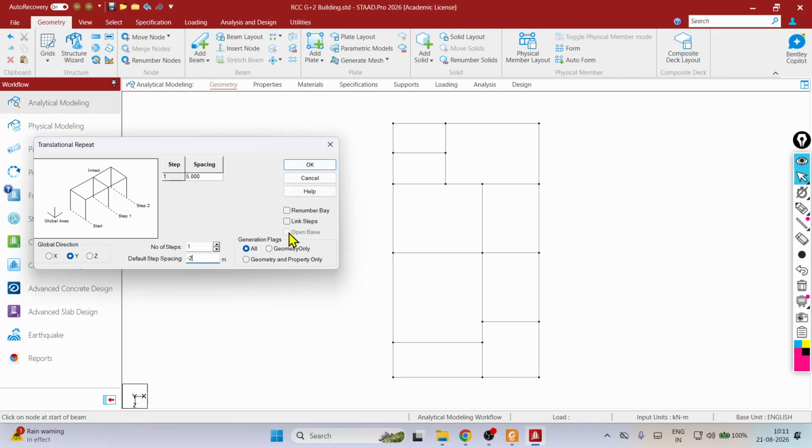Fine. After that, here something is written: geometry, or geometry plus property, or all. You can click anything right now because we have not provided anything to the structure. Also something is written here, link step. You click this link step, then it will create the column. Otherwise, it will not create the column, and you have to manually create that column. So that is the benefit of this translational repeat.